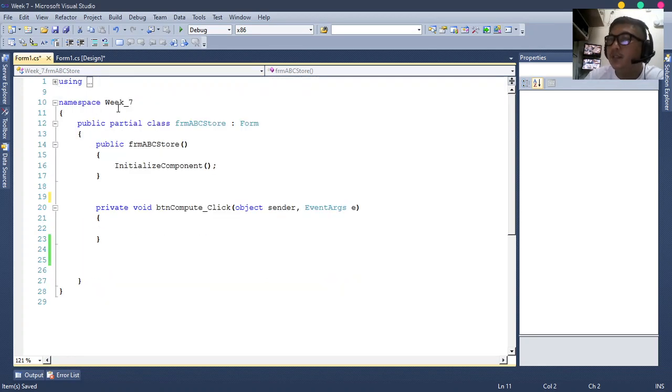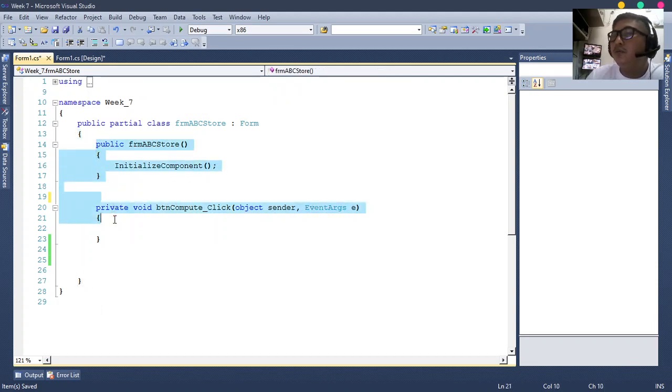Pangalawa, namespace. Namespace is the name of your project. So, I name my project week 7. So, it has a pair of curly braces. Inside that namespace is the form. Okay. Pangalawang form ko is ABC form. May pair of curly braces din siya. So, yung code nyo, ilalagay nyo sa loob ng form class nyo. We call this class. Okay. Dito sa loob. Okay. So, yun.